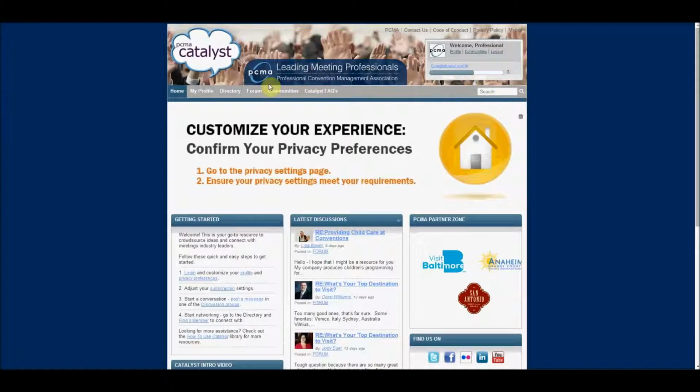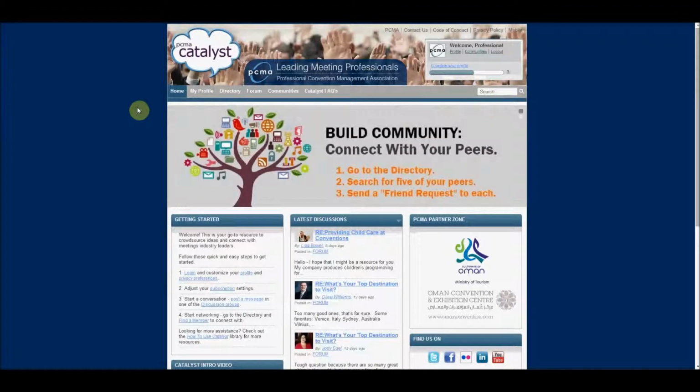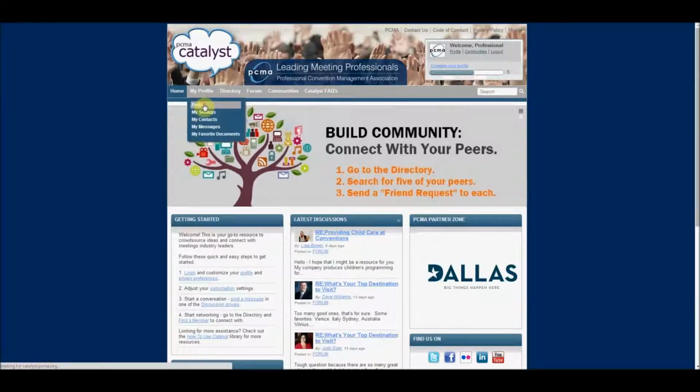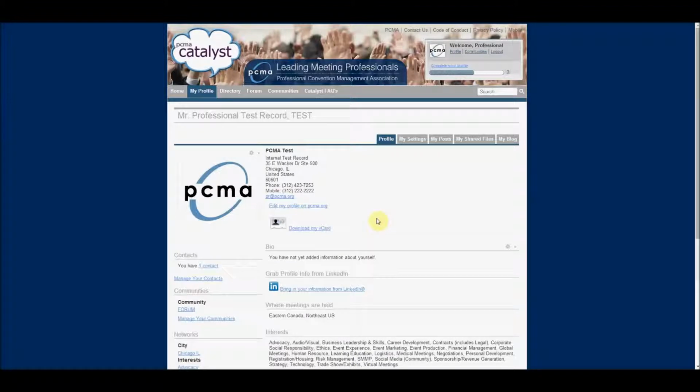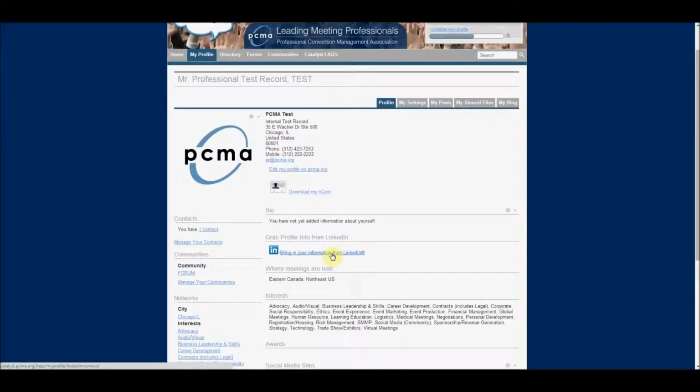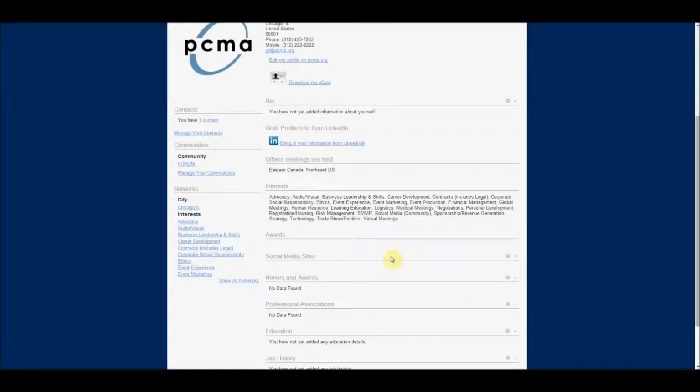Let's start with updating your profile, as it's the first thing you will want to do upon logging into Catalyst for the first time. Scroll over the My Profile tab and click on Profile. You will notice it's very similar to profiles on other social networking sites, and we've made it easier by allowing you to import from your LinkedIn profile. You can pull over as much or as little as you want by clicking Bring Your Information from LinkedIn, as you can see here.